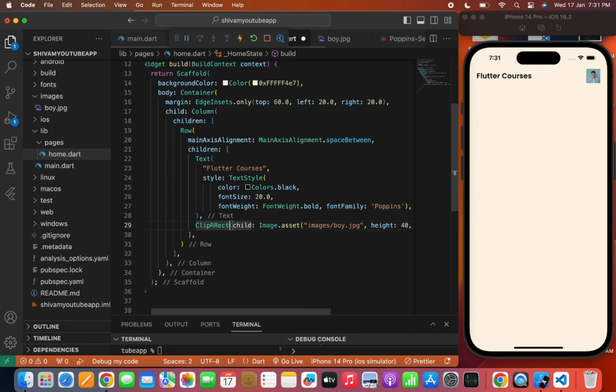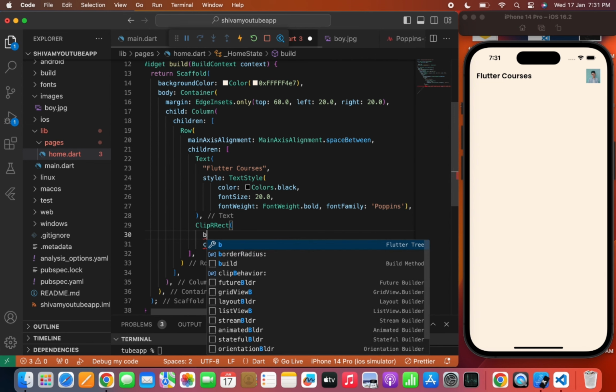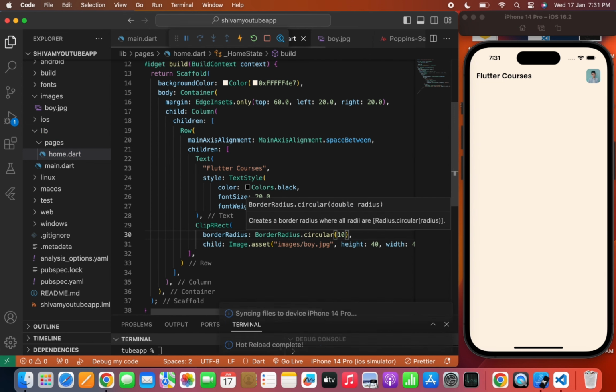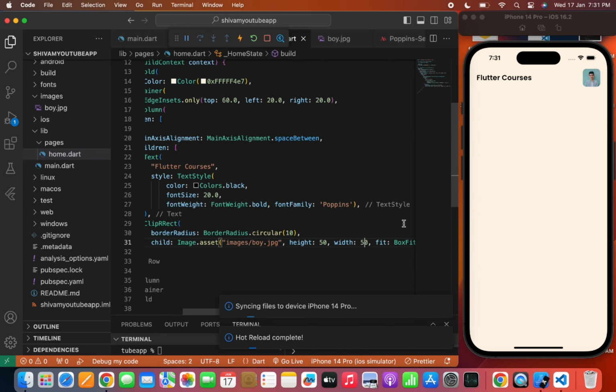Now I want to provide the border radius to my image widget. So I will wrap it with a clip rect widget and will pass the border radius dot circular 10. Let's increase the height and width of the image so that I can see clearly the user's image.